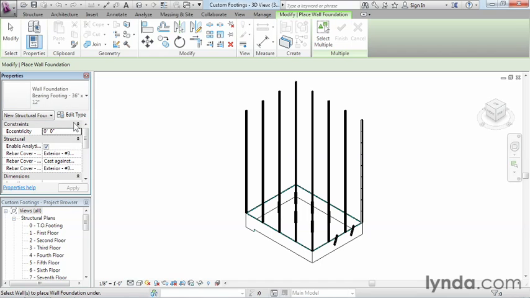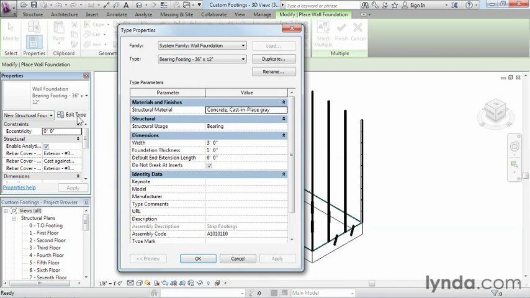So make sure that that is selected and then come down here to Edit Type. When you select on Edit Type, the next thing we'll want to do is come over here to this big button that says Duplicate, and we're going to create a duplicate of this footing. Now the reason why we want to do this is we don't want to actually delete this 36 by 12 that's already in there. Who knows, we might decide to use it later on in the project.